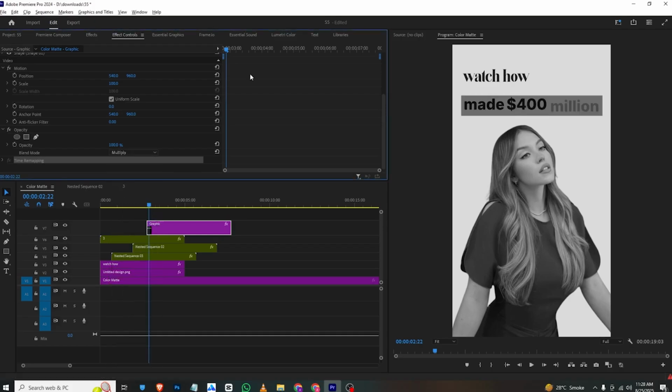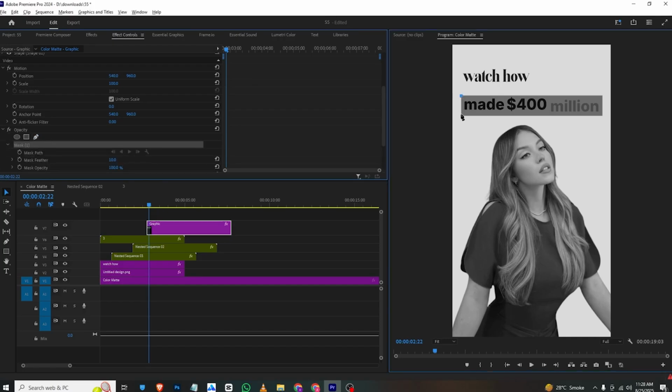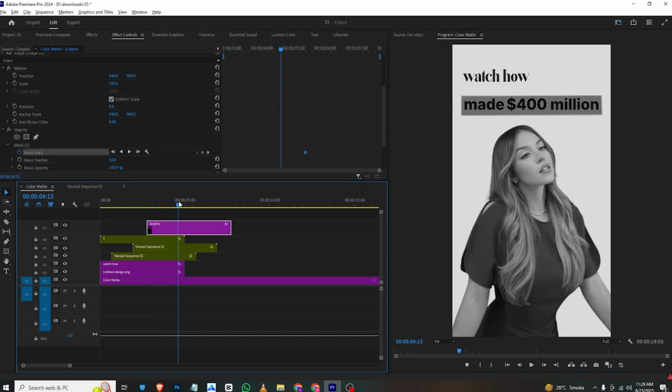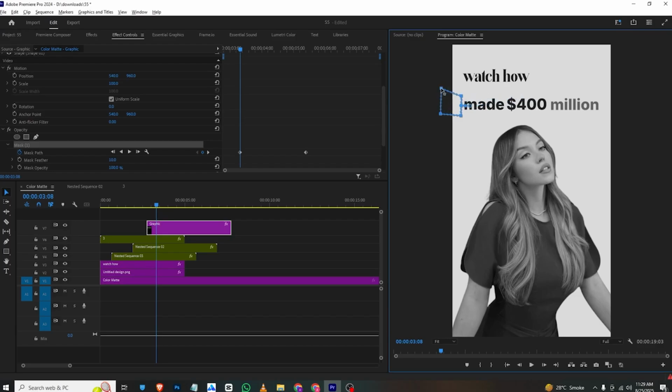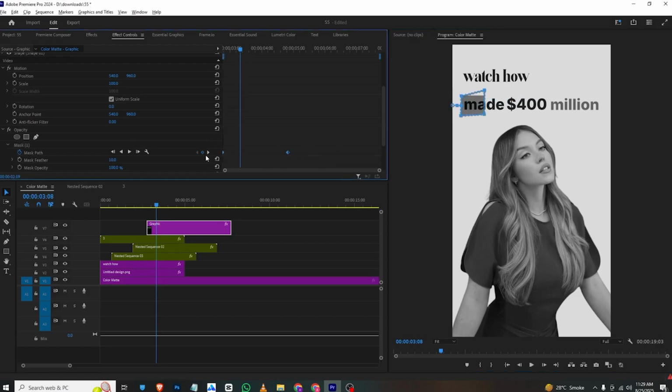So for this animation I will just add a pen tool here, and I will make a mask around this layer, like this and here. Now what we need to do, I will add a mask path keyframe and move it to the end as our final position. And at the start I will select the mask and simply bring this to here, like this, so it will be giving us this animation.